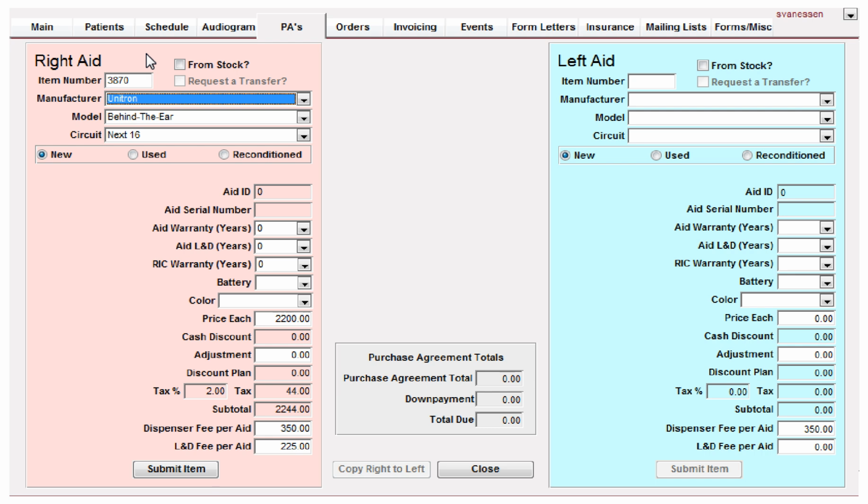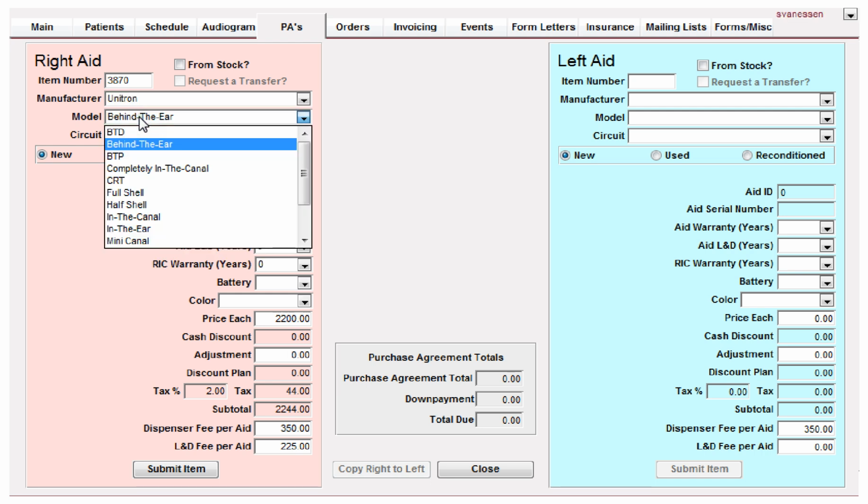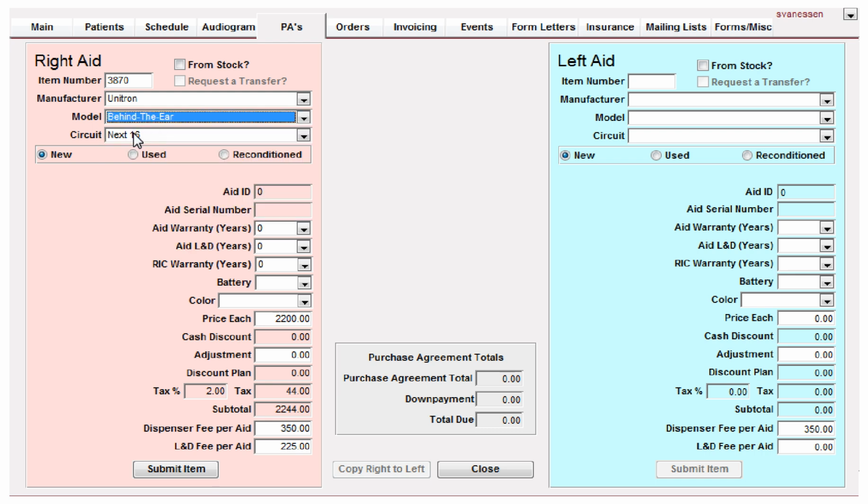After doing so, you'll notice that the manufacturer, model, and circuit drop-downs all became populated. In addition, the price for the hearing aids also dropped into the purchase agreement lines as well. So if you don't know an item number, then that's okay. You can just go through the drop-downs and choose the manufacturer, model, and circuit accordingly.